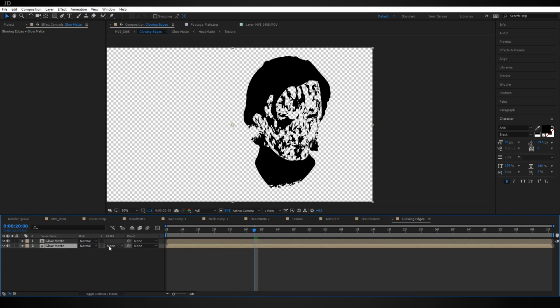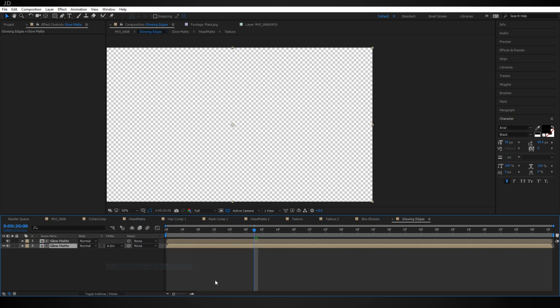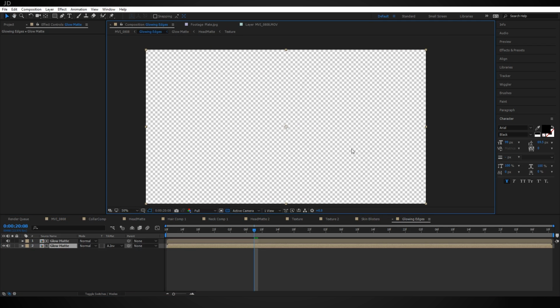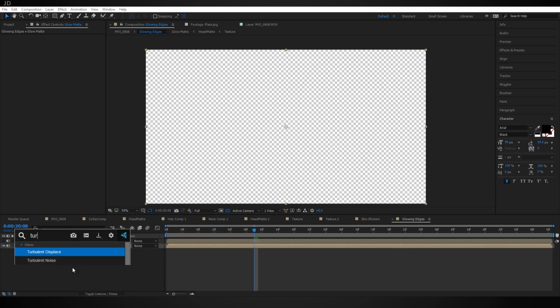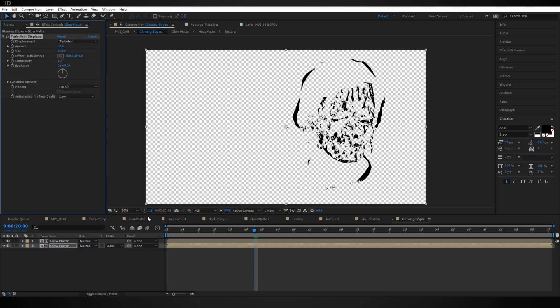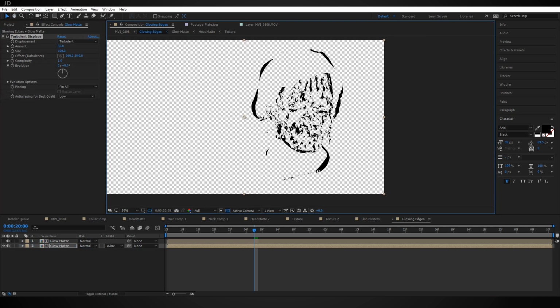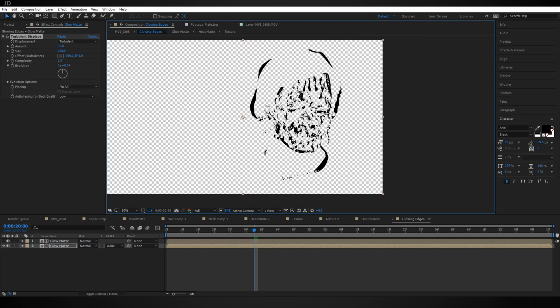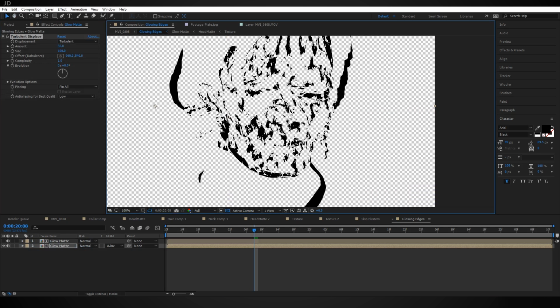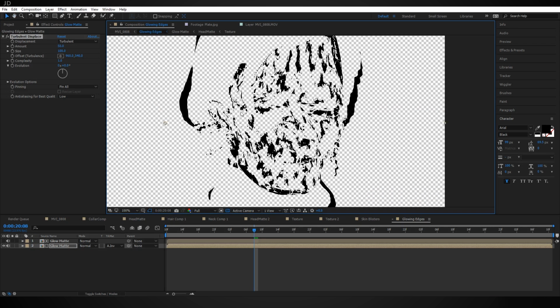Now we can select our glow mat, Control-D to duplicate it, and I'm going to set the bottom one, the track mat, to alpha inverted mat. So if you've done everything correctly up to this point, there should be absolutely nothing in your composition, which, believe it or not, is what we want. So select the bottom copy, and we're going to add a turbulent displace effect to it. Now what this is doing is it's kind of warping the shape that we've created around, so that way in the places where it doesn't perfectly line up with its top copy, it's visible.